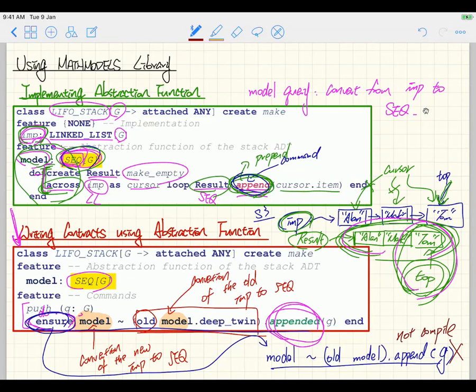To make it short, you will see that in the math models you have many corresponding features like this. You have something called append, and something called appended. This one is called immutable.